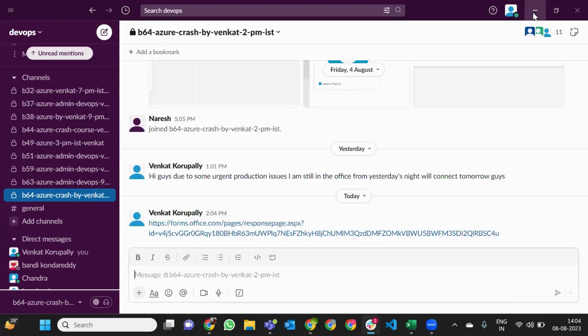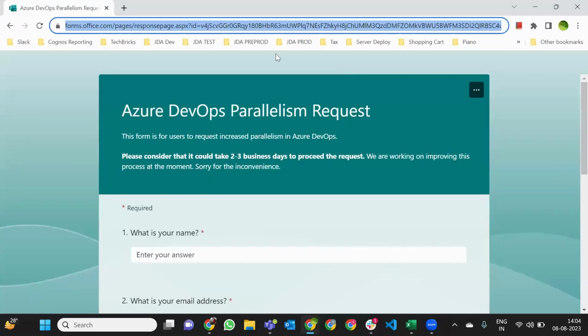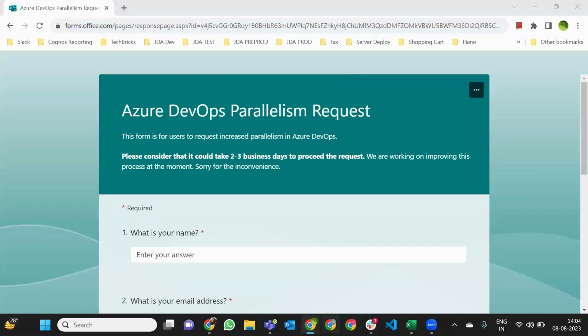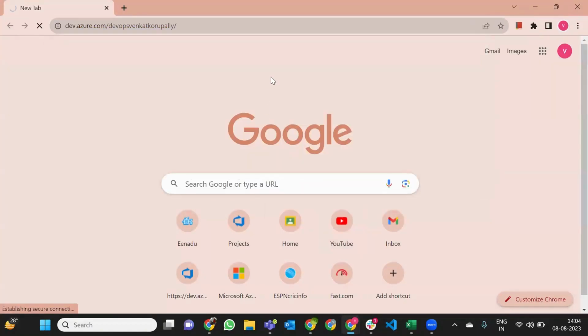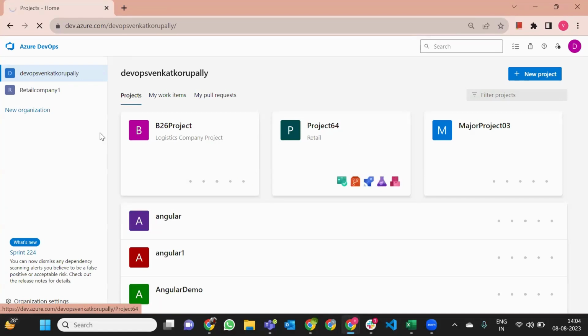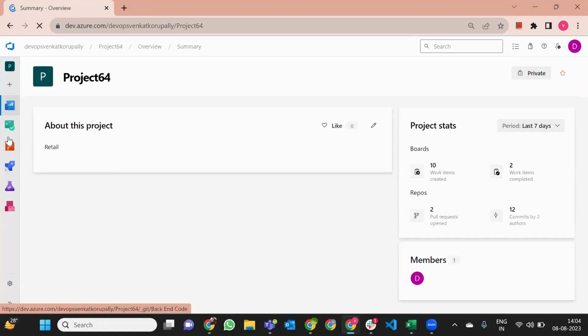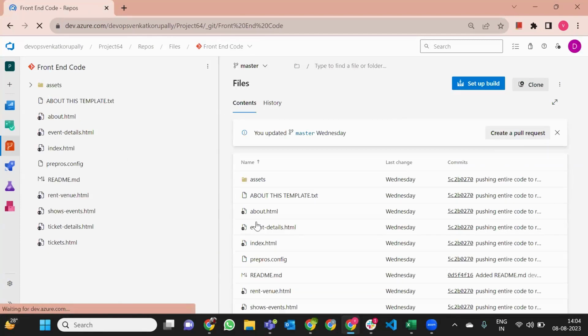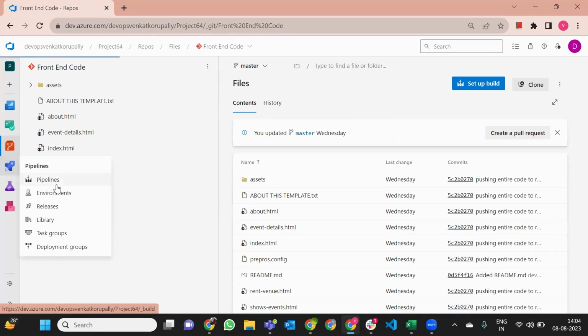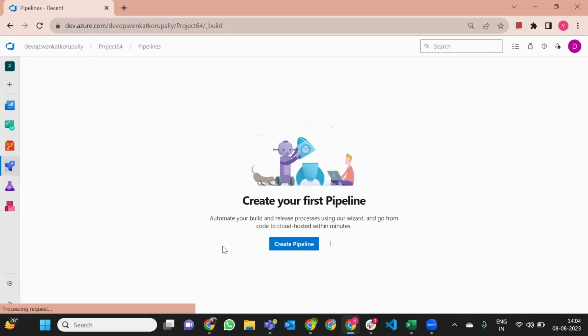Guys, if you look here, why is this form needed, can you tell me? Let me show that, just a minute. Do you remember, when we created it on that day, what was the project? Is it project 64? Yeah, I have explained now. Okay, good. If you remember, we deployed some code to this particular repository, and later we created one build and release pipeline. Do you remember, guys, on that day?